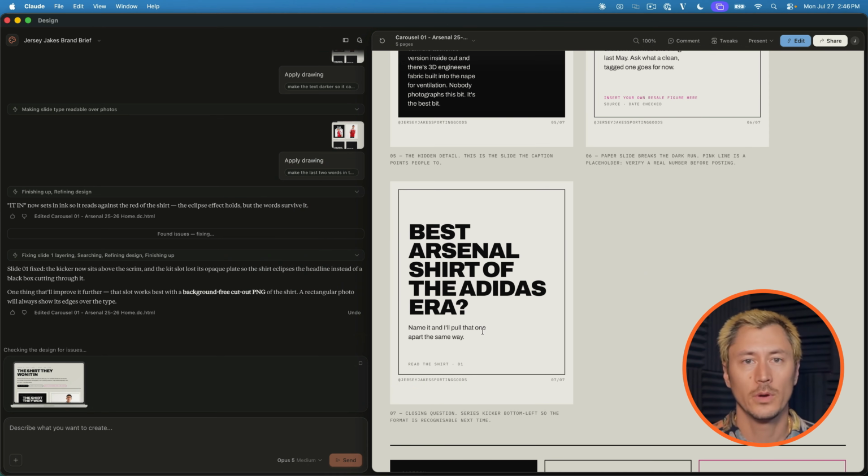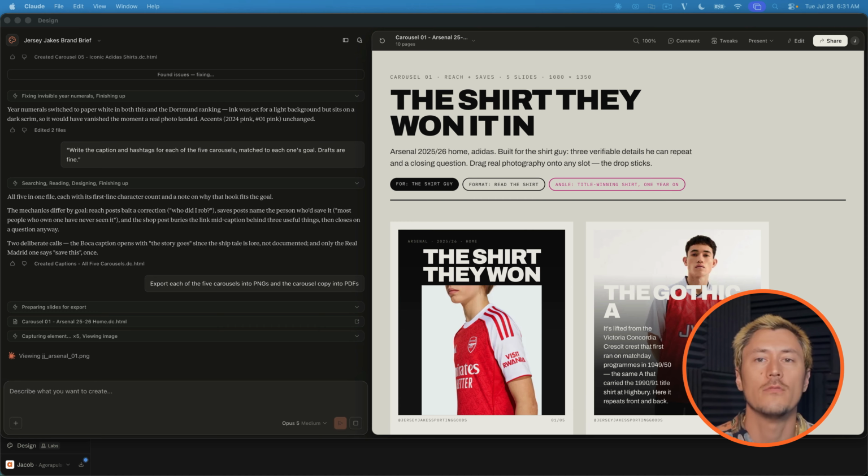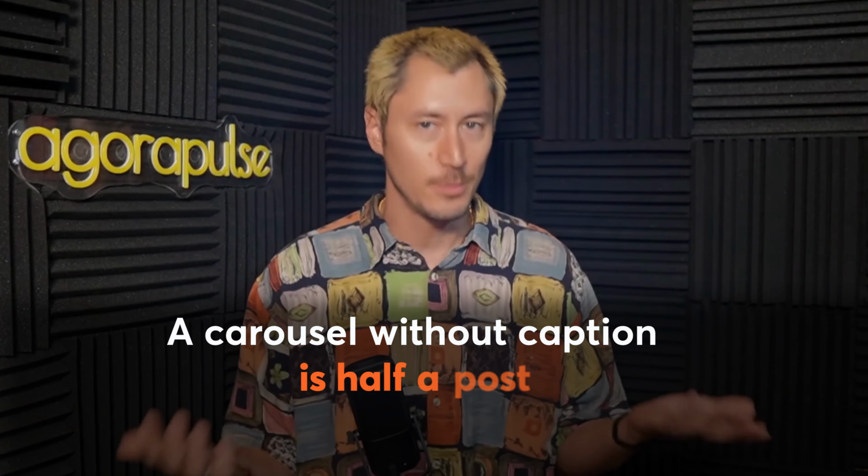Now the rest goes relatively quickly. It's the same project and prompt, but a new topic each time. Now, these carousels are visually stunning, but it's gonna get even better from here because a carousel without a caption is half a post, of course. And the context we fed Claude will help us a lot here.